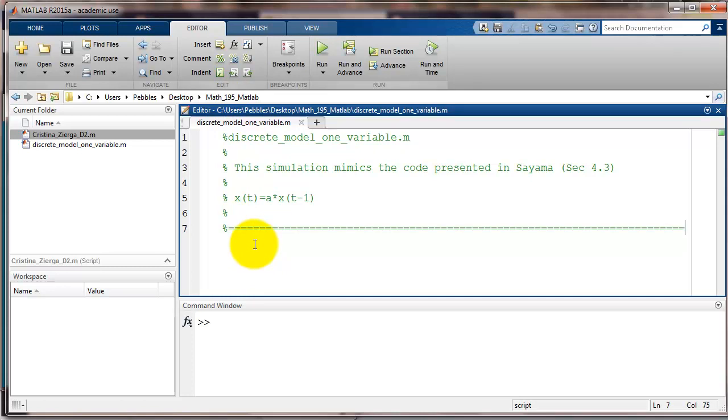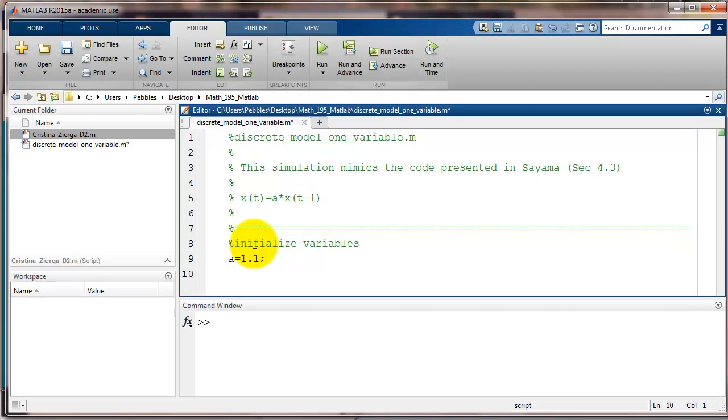The first thing we want to do is we want to initialize all our variables. So we'll set a equal to 1.1. I'm going to suppress the output with a semicolon. We also need to define that x is an array, and we'll do this with the zeros command. So what this does is this says x is an array filled with zeros, and the size is 1 row by 100 columns.